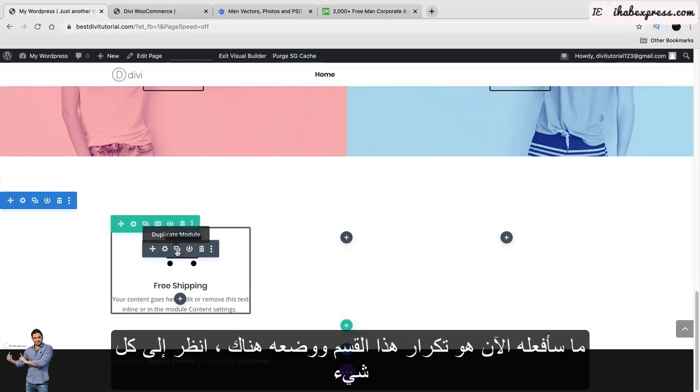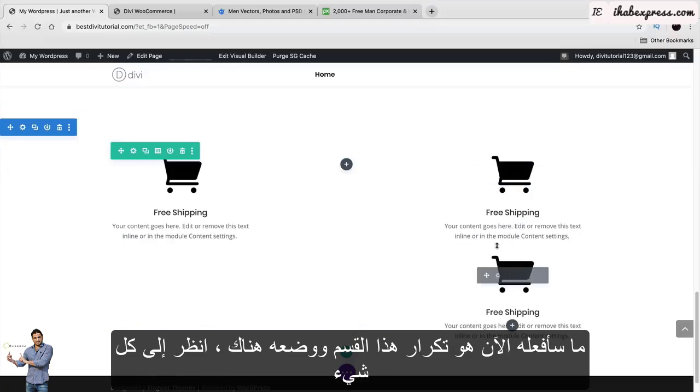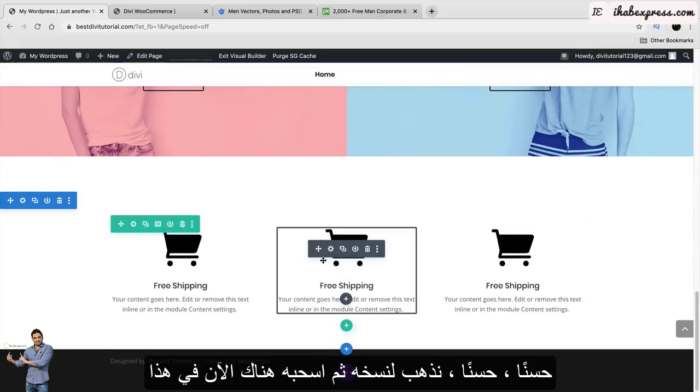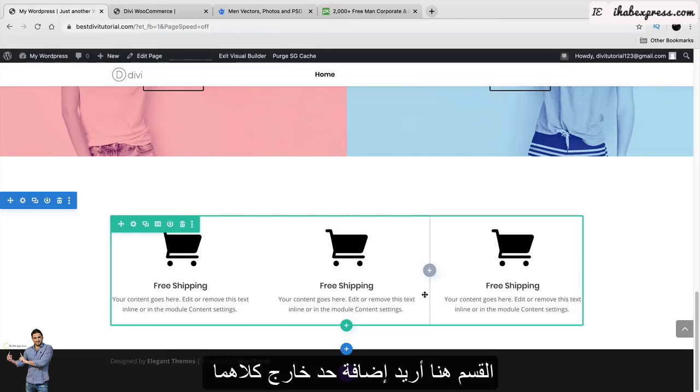So what I'm going to do now is duplicate this section, put it right there. Let's see, all right. Here we go. Copy it and then drag it right there. Now in this section right here, I want to add a border on the outside of both.